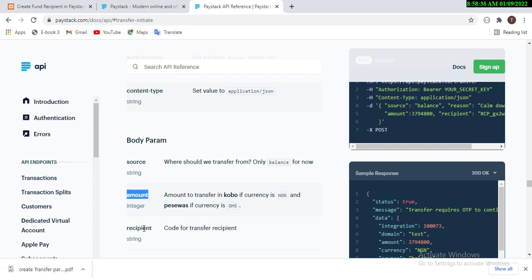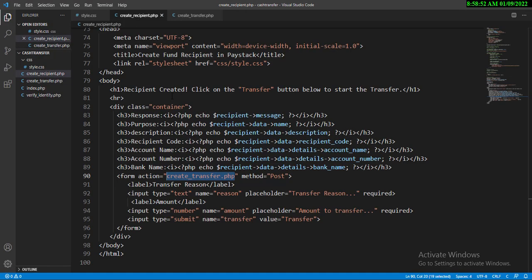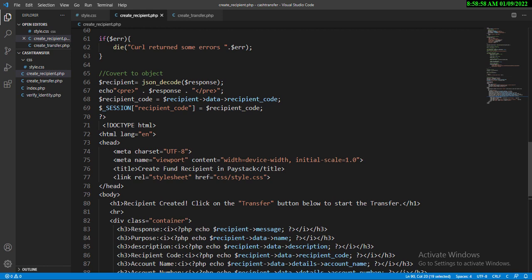Okay, so we're going to need the transfer recipient. In fact, let me show you the transfer recipient. I think we'll have that in session on this page. So we have gotten the transfer recipient from this page, and then we'll have that in session, which is what we have right here. So we're going to find a way to carry that to the next page. Okay, so that's what we're going to make use of.